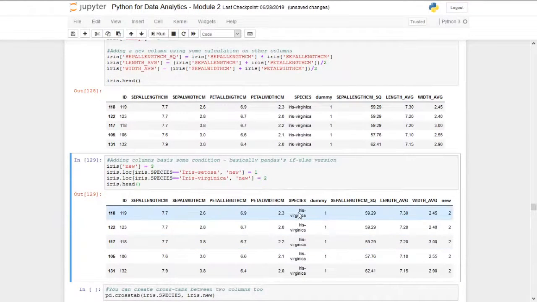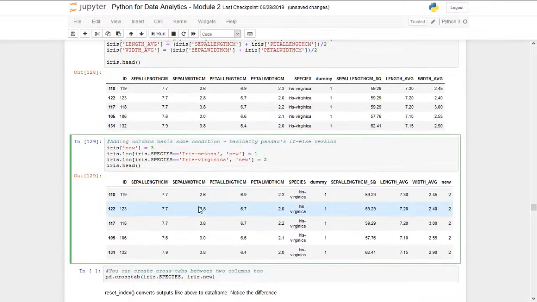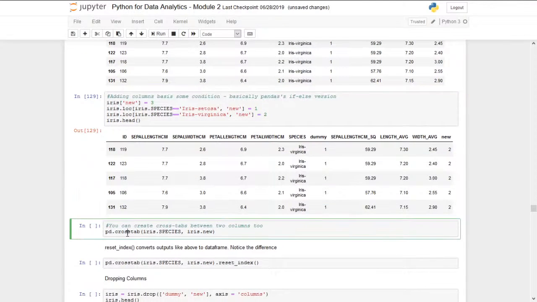So if you'll notice here, iris virginica has a value of 2 everywhere. I'm not showing the entire data set, that's why you're not able to see it here. But a way of doing that is you use a crosstab, right? So crosstab you can do between two particular columns. So iris dot species is the one column which was already present in the data. Iris dot new is the column that you have just created.